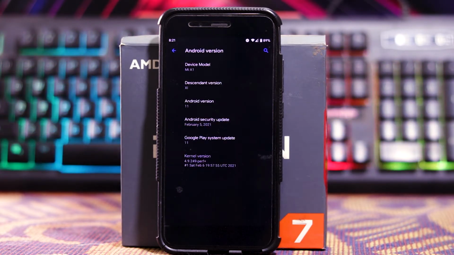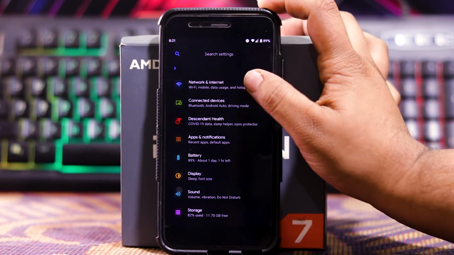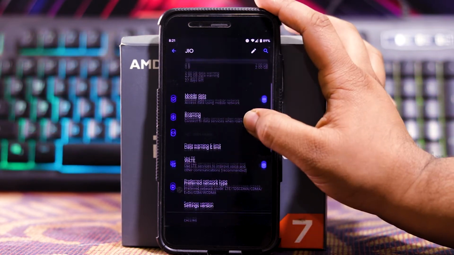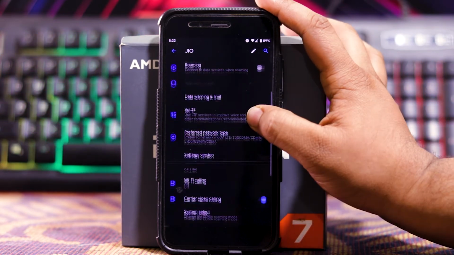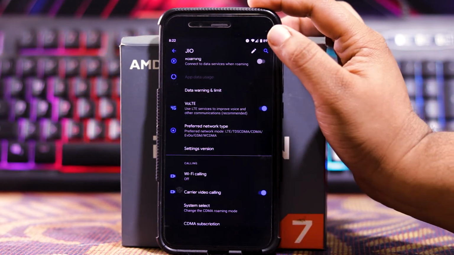As you can see, the Descendant version is XR 11. The Android version is Android 11 and the security patch is of February 5. Now let's see the customizations. In Network and internet, you get Mobile network. In this, you get mobile data, roaming, etc. Here you get VoLTE, but the VoLTE is not working. As you can see, there is no sign of VoLTE.